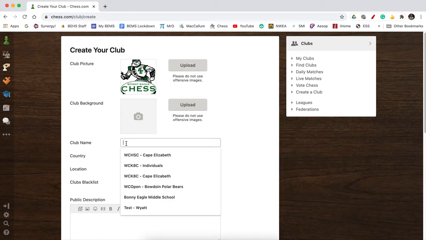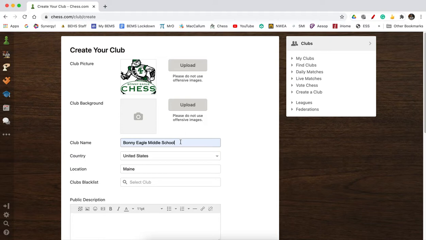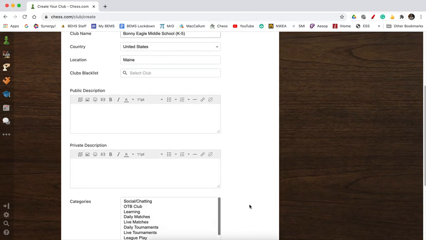So here's what we suggest for your club name: put down the actual school that's competing. You would need two separate clubs if you've got a team in both the K5 and the K8 section. Feel free to label them K5, K8. Let's say here that I had Bonnie Eagle Middle School. I already have a Bonnie Eagle Middle School, but let's say I had a Bonnie Eagle Middle School K5, which I don't. But if I did, this is what it would look like.